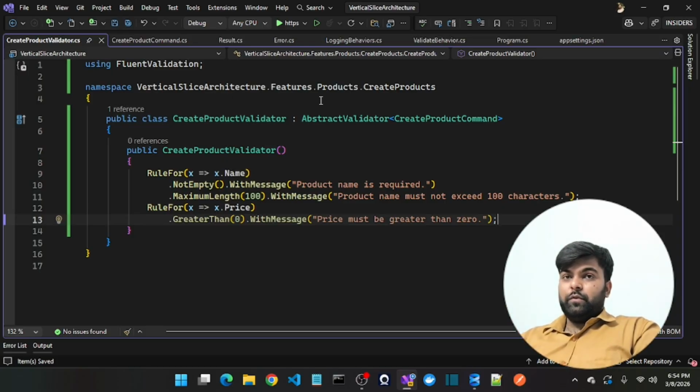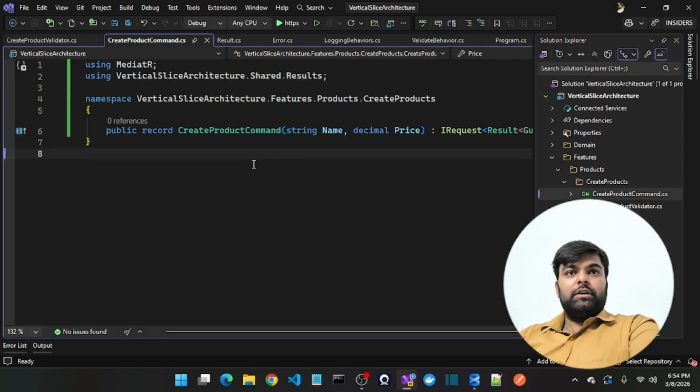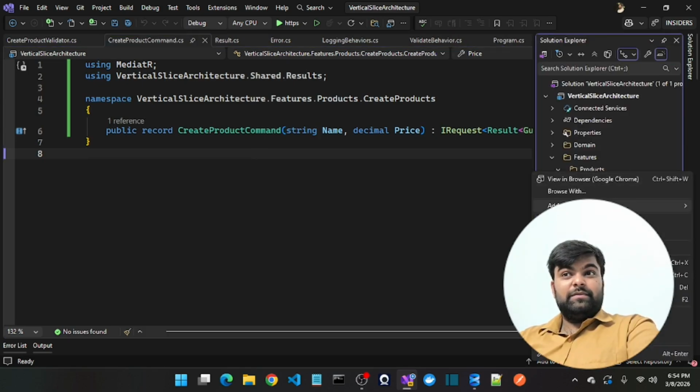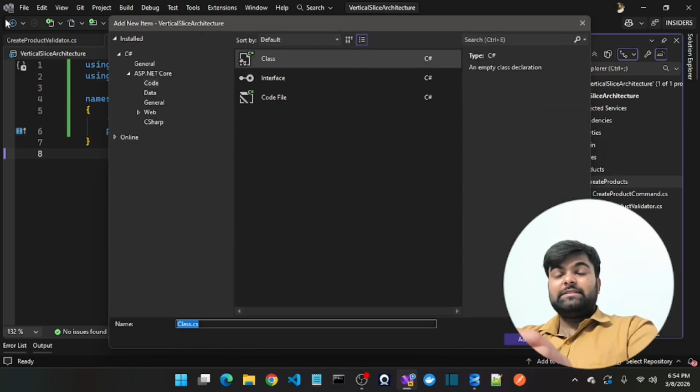Your fluent validation is directly connected here. This is the power of the vertical slice architecture, and all the things related to the products you will find together. Now we will add the handlers, and in this we will create the endpoints as well. So first, what you need here.